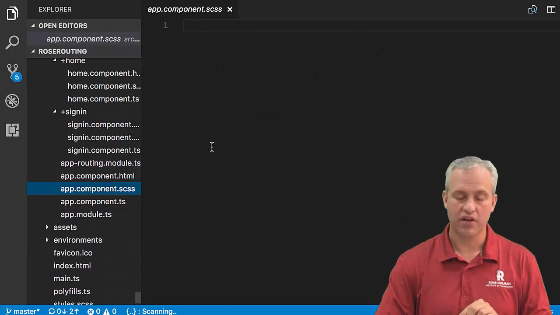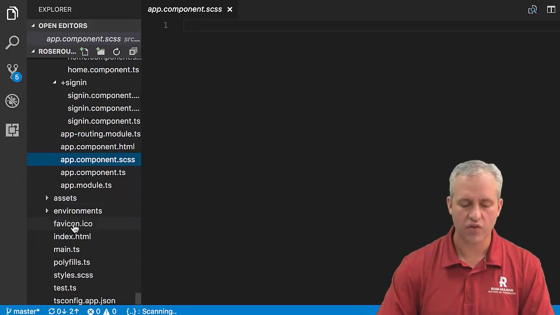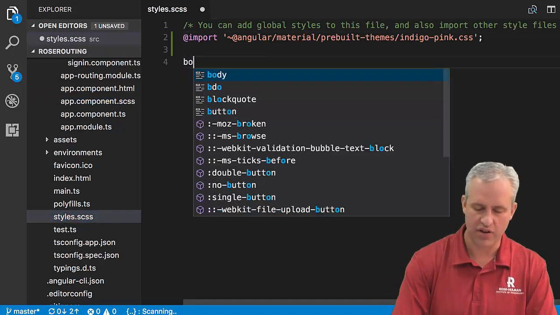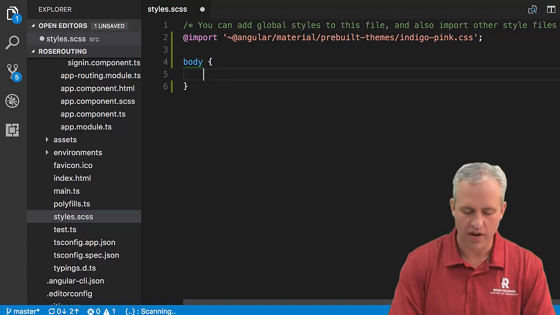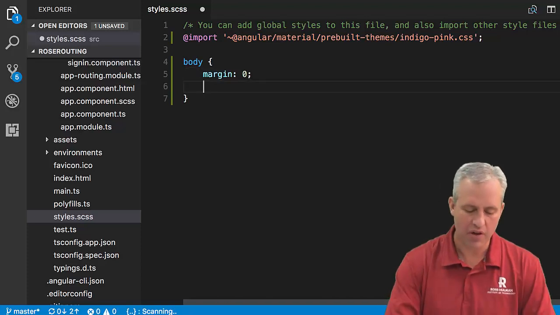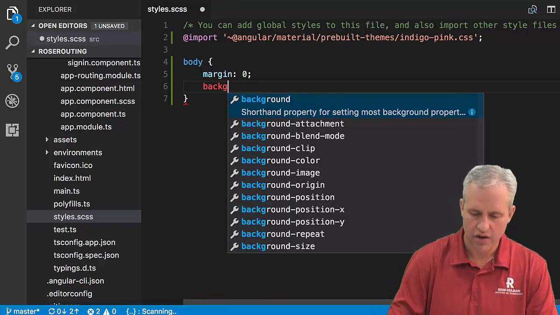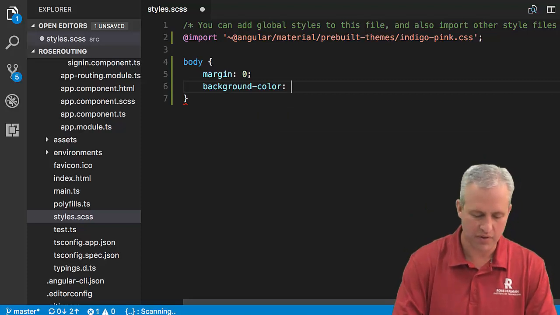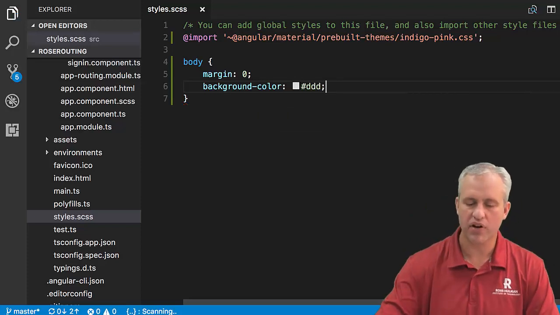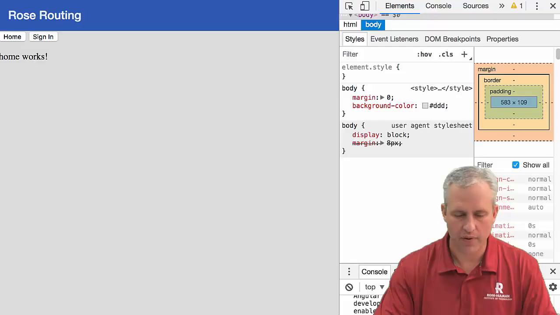I can't put it in my app component CSS because that doesn't contain the body tag. And so this is something that I have to put at the global level. So I have to put it in styles.css. And what I need to do is I just need to say margin 0. The other thing I'm going to do just while I'm in here typing is I'm going to set the background color to some kind of gray color. I'll just set it to DDD. So that's a pretty light gray, which will be handy for me to use. And then let's go back over and see how that looks.